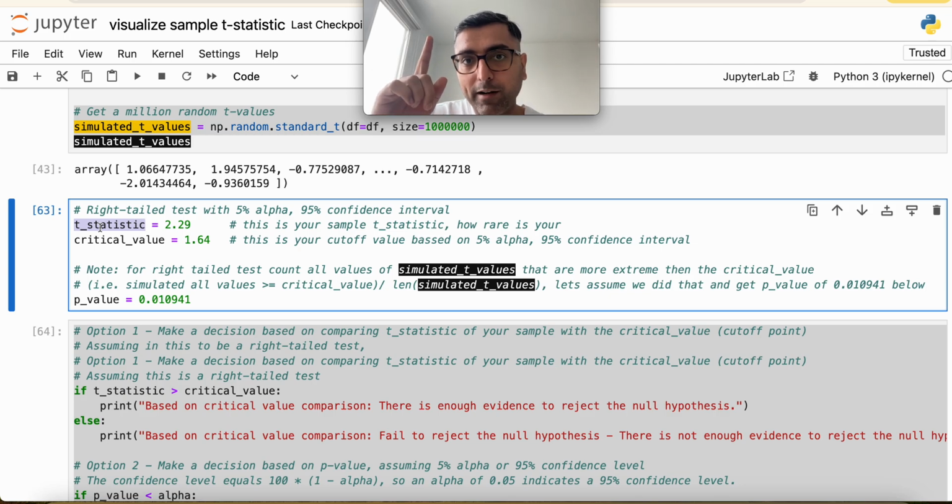So this is the foundation needed. You would figure out how many items you have, n, and the degrees of freedom. You calculate simulated t values. You calculate your sample t statistic. You calculate the critical value for the alpha that you care about. And then you use that to calculate the p-value, which is the proportion of all values more extreme than the critical value that you care about. Having done this, you can make decisions.